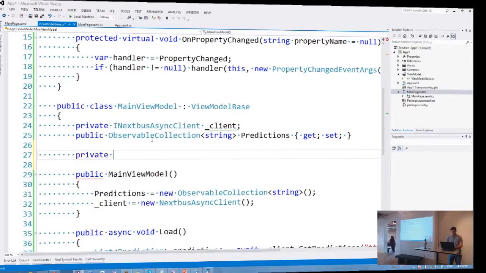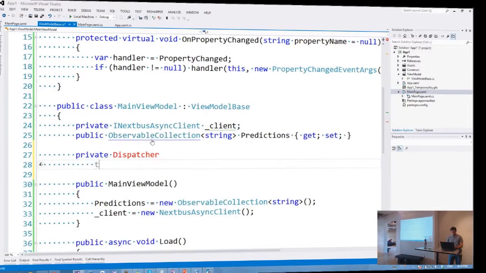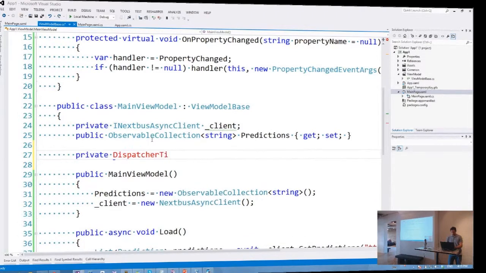Anyway, let's create a dispatcher timer.